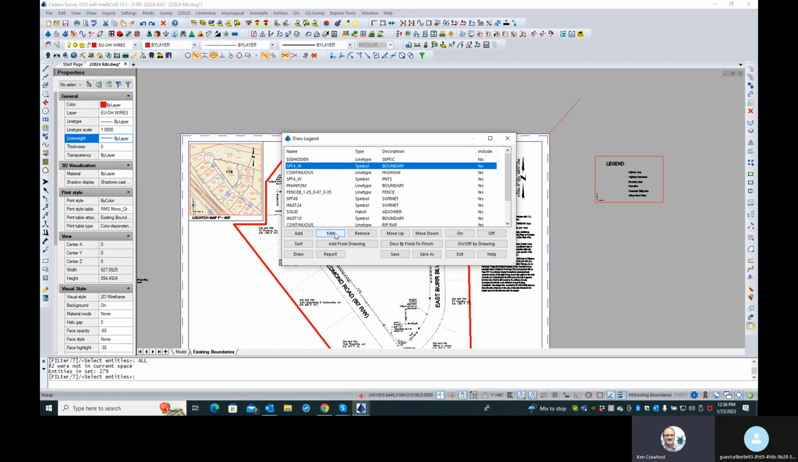And if so, that may be exactly what you want it to say, just boundary, or you might say property line, whatever you want to call it. I don't have to edit those. Correct. Now, continuous, that means any continuous line, and I guess the first one it found was on a layer called highway. You don't really need that in your legend, so I would either remove it or turn it off. So you get the idea of how this works.